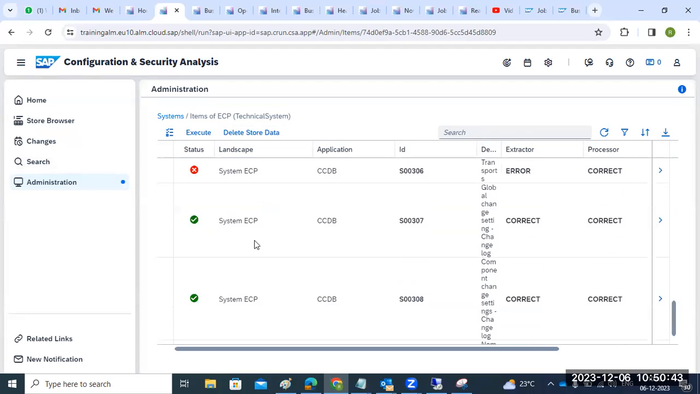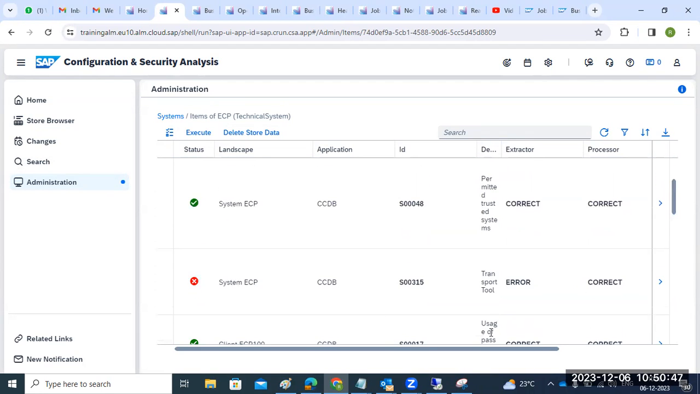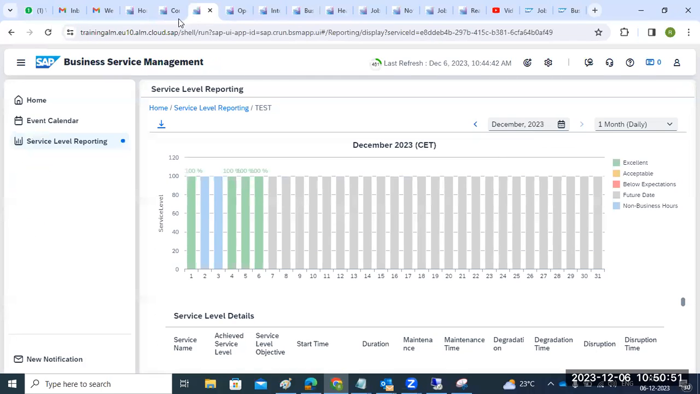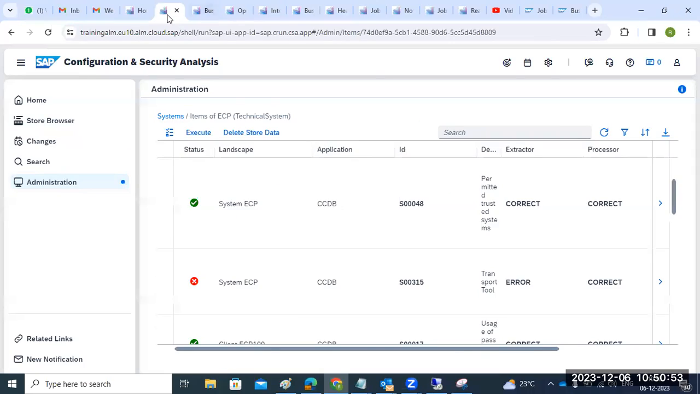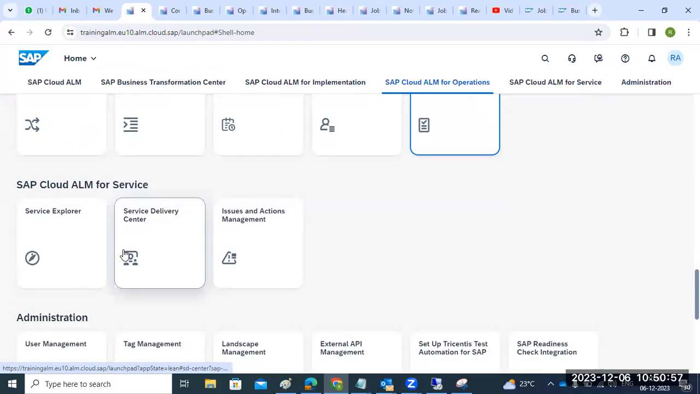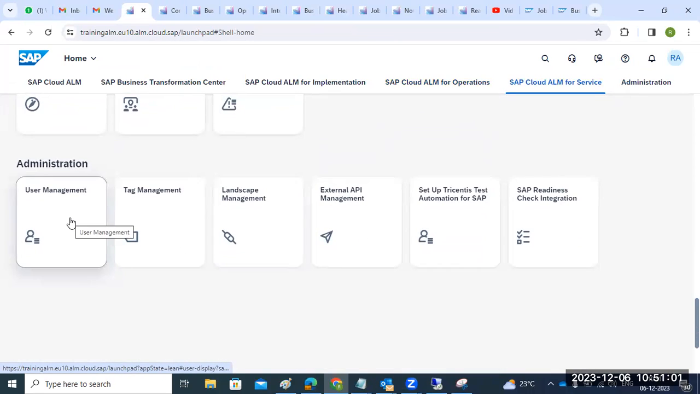Okay, correct. So for your practice purpose, this is available. If you have the S user ready, you can provision this one. Okay, so we can provision this one. These are the service delivery tickets management. I think here this is the administration, user management, users creation and everything.